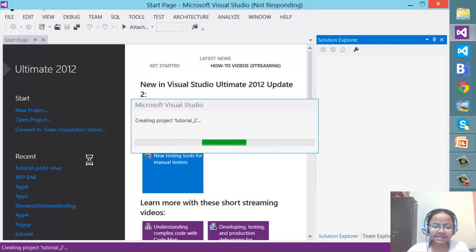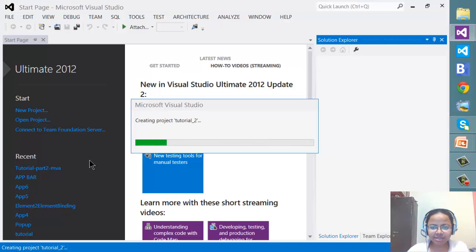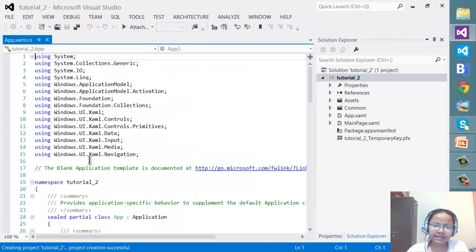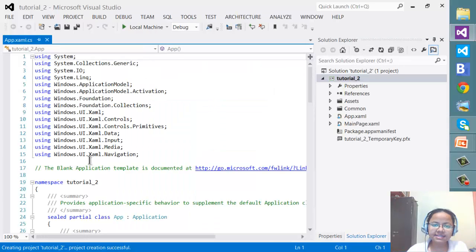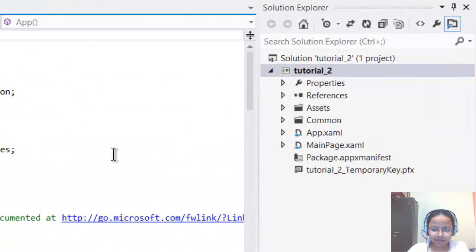XAML is basically a markup language that is used to specify the user interface but in a declarative way. XAML, you can consider it as an object instantiation language or environment. So double click on MainPage.xaml.